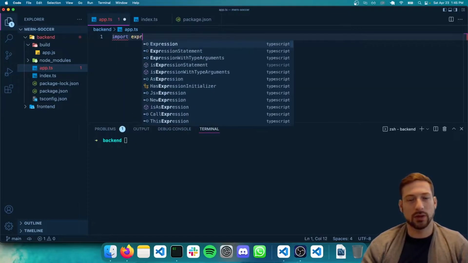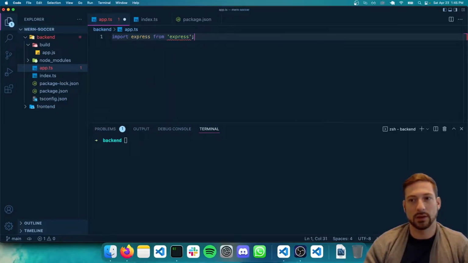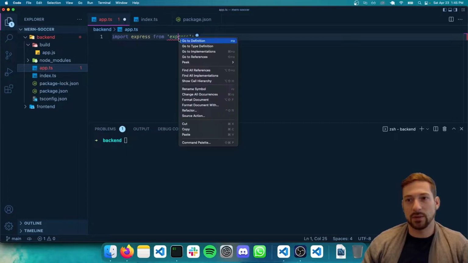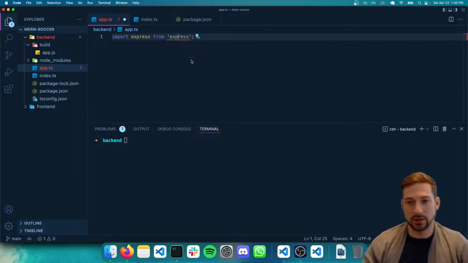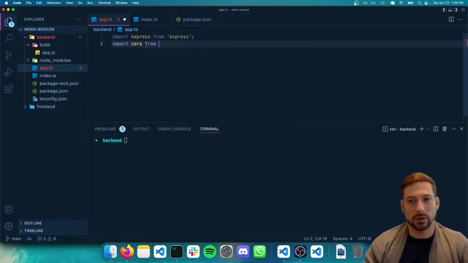So we're going to import express from express, and you see this is because we don't have the types installed. If you do command dot or control dot, your VS Code is going to suggest to install the types. So now I just install the types. We're going to go ahead and install cors also right away because I don't want to forget about it. Same command dot or control dot, and it's going to auto install the types for you.